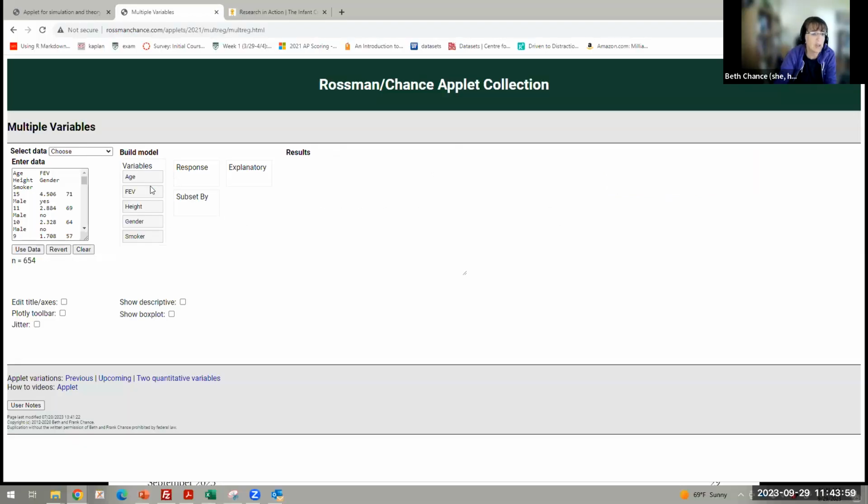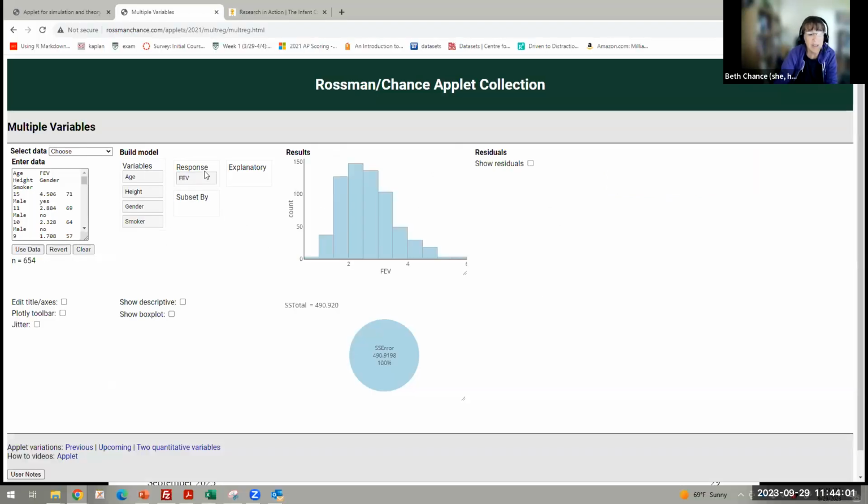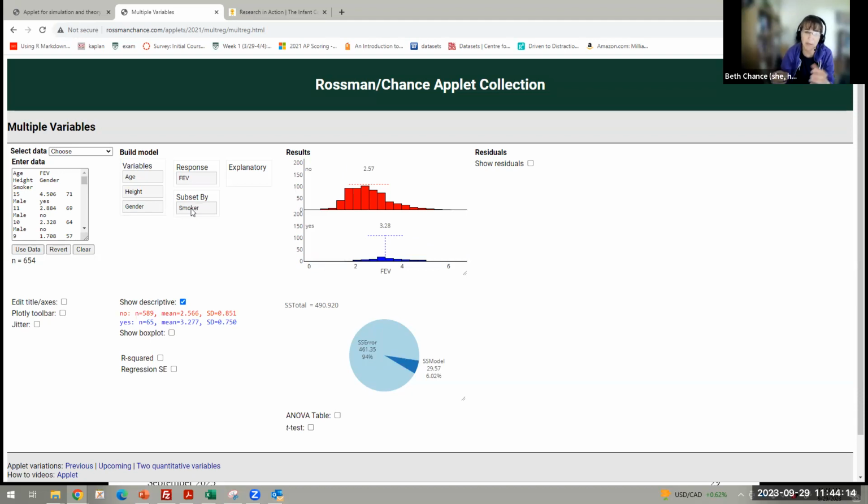All right, so I can drag FEV here. It is good to stop and have students talk about this distribution. What do they mean? What's the standard deviation? What might be some sources of variability in these FEVs? But then I'm going to go smoker to subset, and that's what's going to split it up into those two groups. And I can add box plots to this.